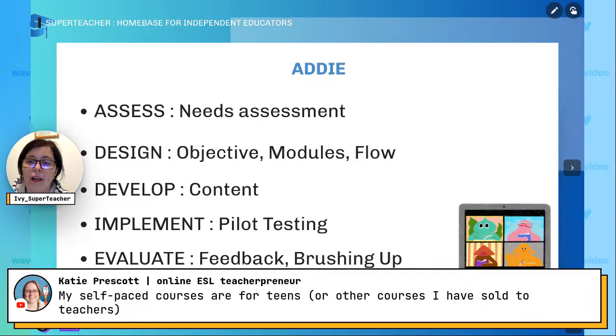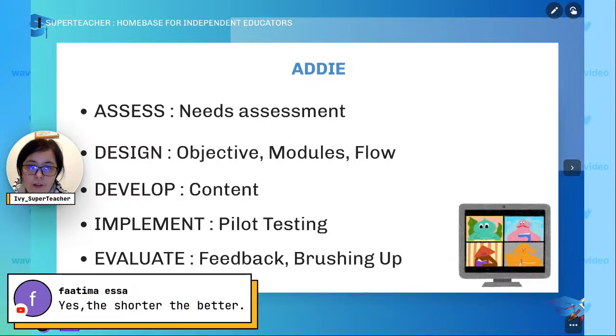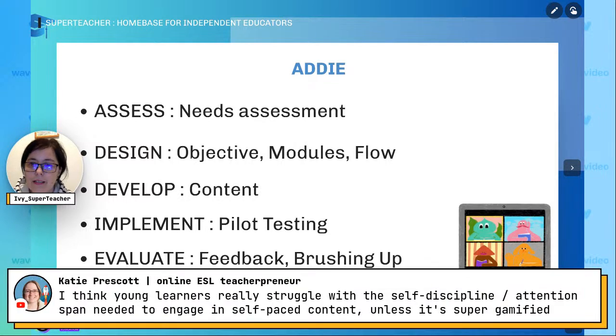Perfect. Fadim also says, yes, the shorter the better. Katie says, I think young learners really struggle with the self-discipline and attention span needed to engage in self-paced content. So true. Unless it's super gamified, which requires more tech design work. True. So when it comes to tech, let's try to simplify it.